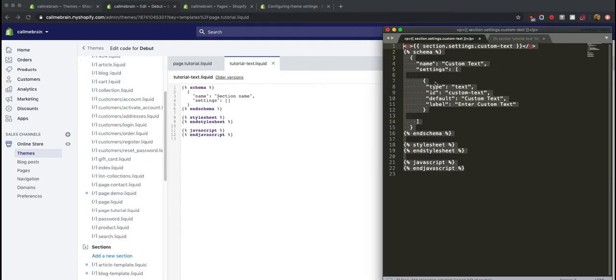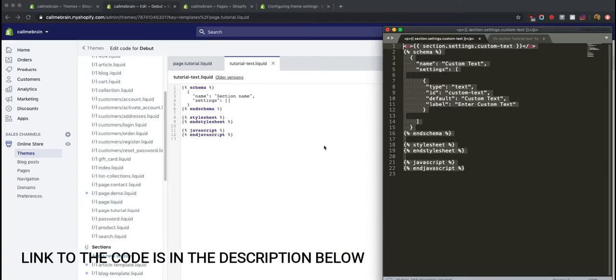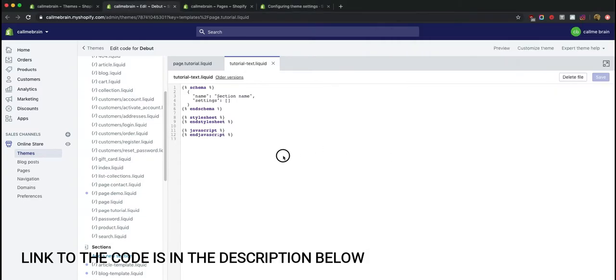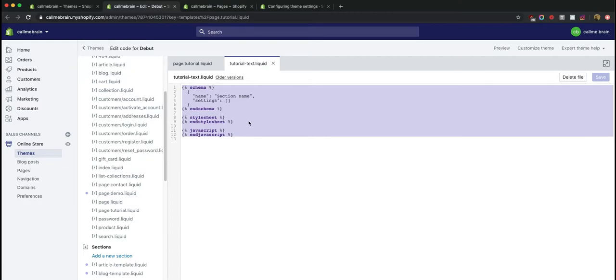Now I'm going to have all this code on my website, so there's actually a written version of what we're going through right now. I'll link it in the description below. I'm going to copy all this and we're going to replace everything here.